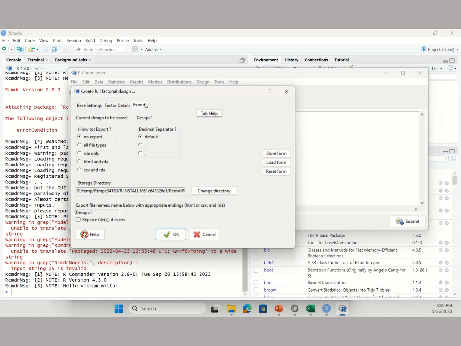Now I'm going to get an export, CSV and data, CSV and RDA file. I'm going to change my directory. I'm going to put it in the same directory I've been doing stuff in.